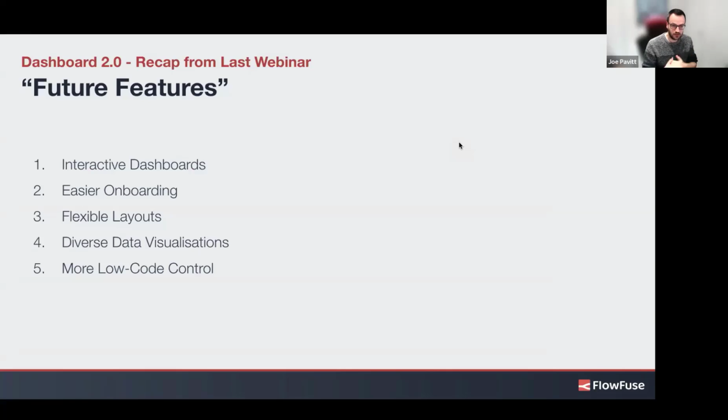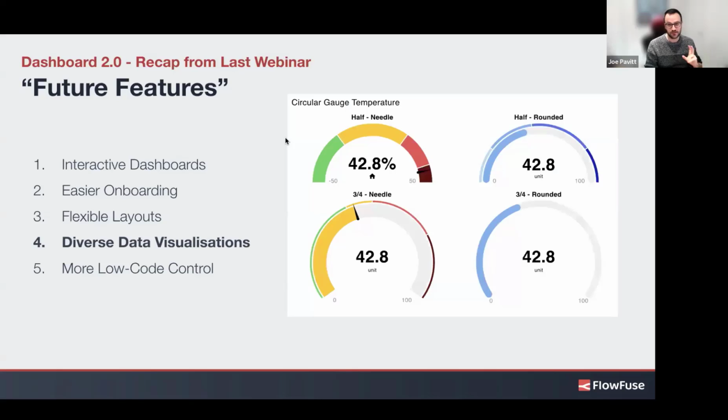In the last webinar, again October, November time, we listed five key areas where we really wanted to be focusing on. And that was interactive dashboards, so the ability to deep dive into your data, easier onboarding experience, flexible layouts. Now, those three we haven't given a huge amount of attention to because we have been focusing on the last two. And the last two is mostly around diverse data visualizations. Since then, we've now released UI Gauge, which I know is a really, really popular widget from dashboard 1.